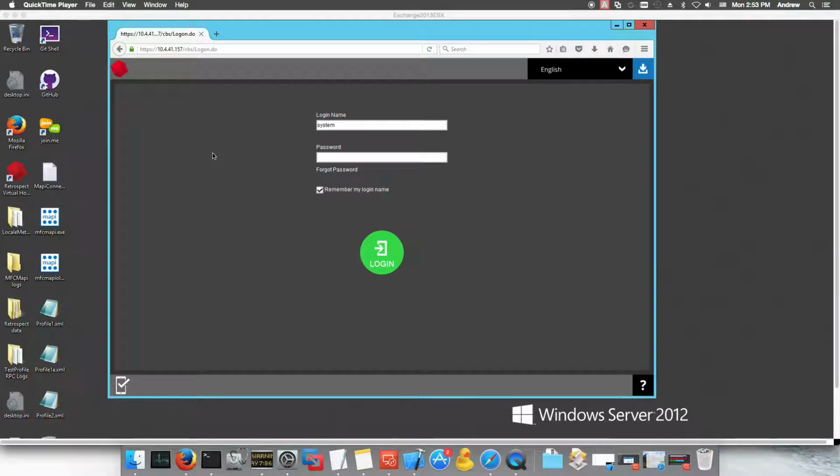Hello, this is going to be a technical demo showcasing Retrospect Virtual's capability of backing up Exchange databases as well as Exchange mailboxes within a virtual environment. So for starters, what you will need to do is install the Retrospect Virtual Host server software on the Exchange server that you plan on protecting.